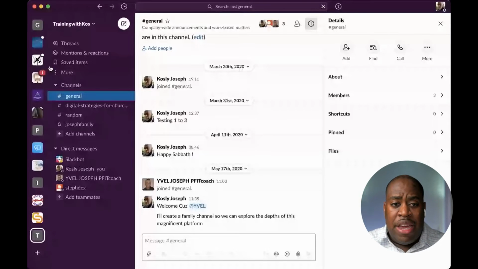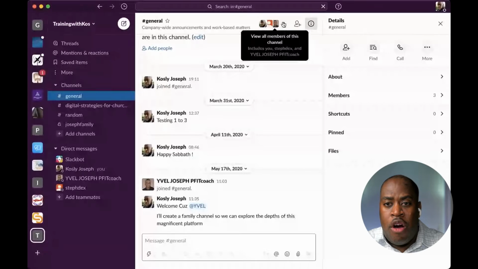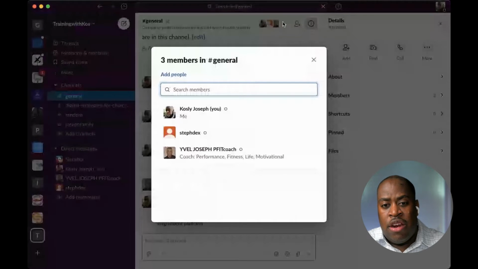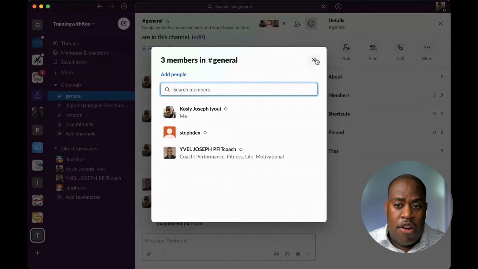workspace. Inside the workspace, you've got channels. In this case, this is a training channel, training with coach. I'll give you an example of what that looks like. You have a general channel where everyone belongs in that channel. If I want to see who the people are in that channel, I can click on here. These are all the people that are in the channel. This is actually my cousin right here and someone else that I was training in how to use Slack.